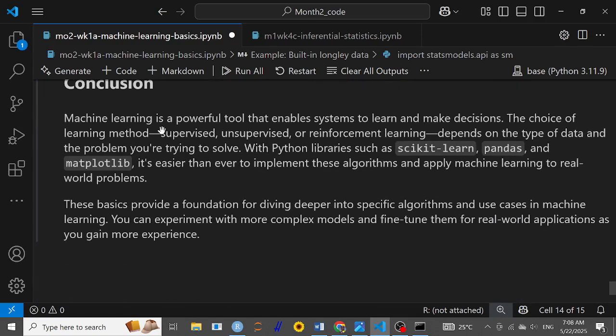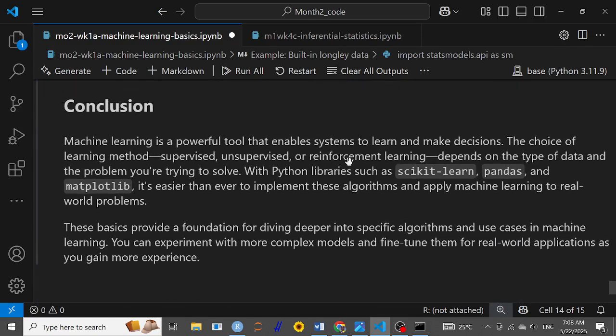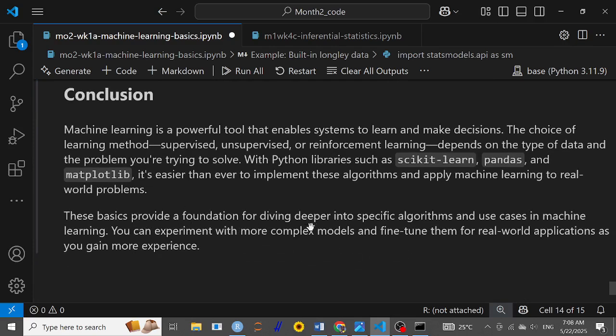So, conclusion. Machine learning is a powerful tool that enables machines to learn and make decisions. Choice of learning methods: supervised, unsupervised, and reinforcement. All these libraries are used. So these basics provide the foundation for diving deeper into specific algorithms and use cases in machine learning. You can experiment with more complex models and fine-tune them for real-world application as you gain more experience.